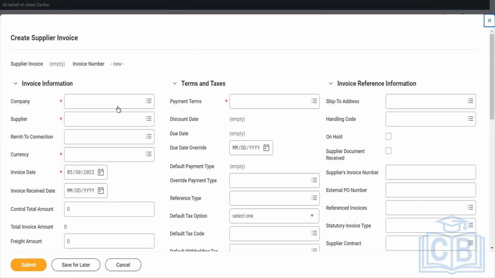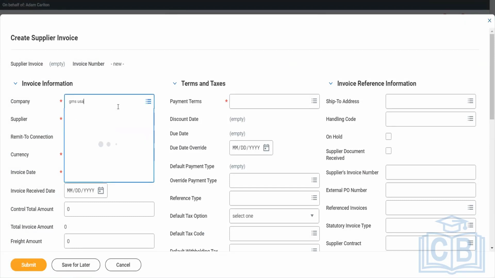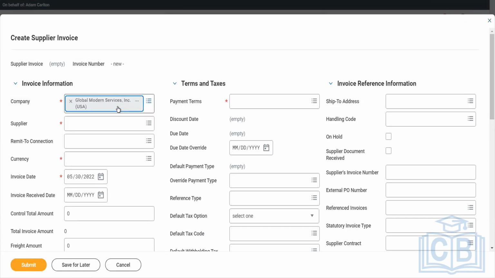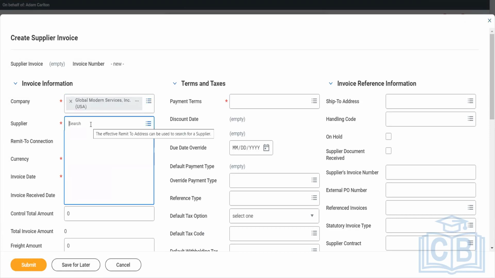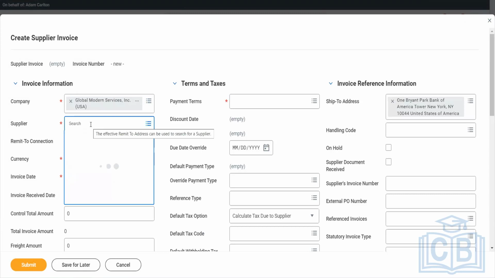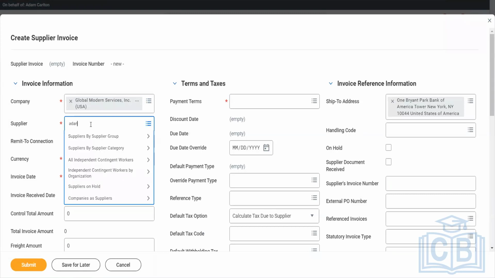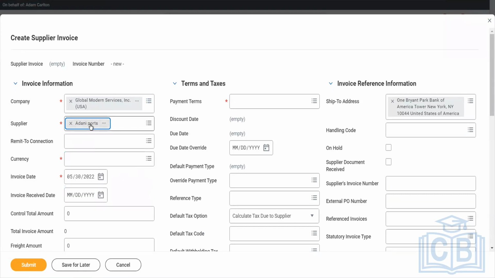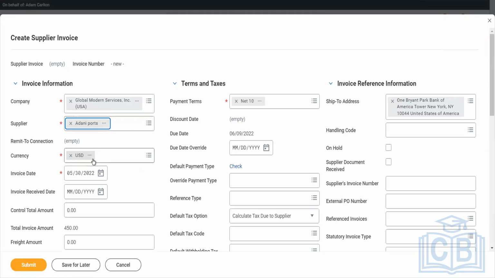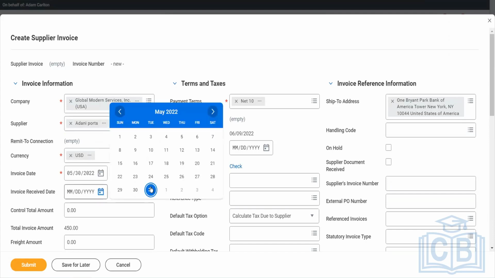Okay, we'll put GMS USA here. Supplier is Adani. Okay, currency is USD. Invoice date is this. Invoice receive date. Let's say 30th only.